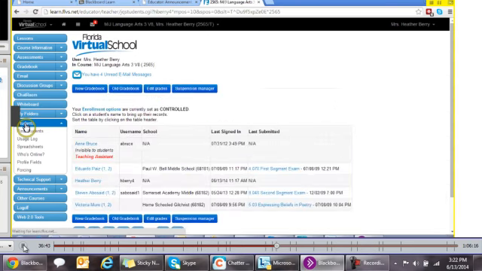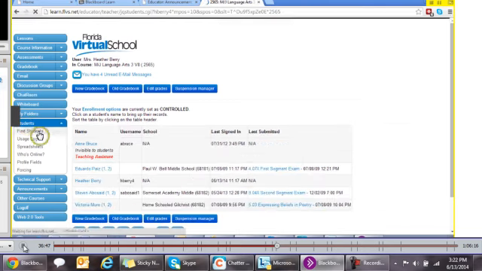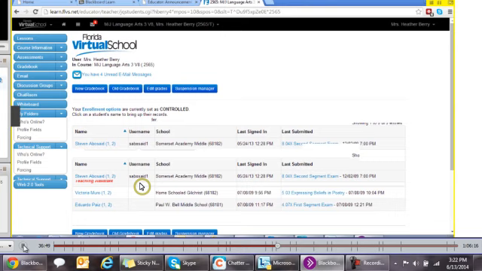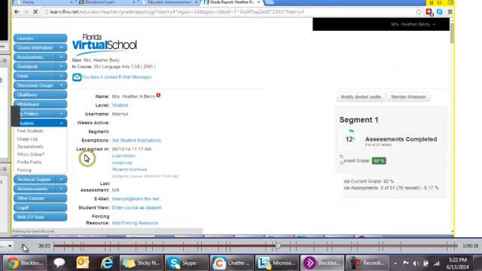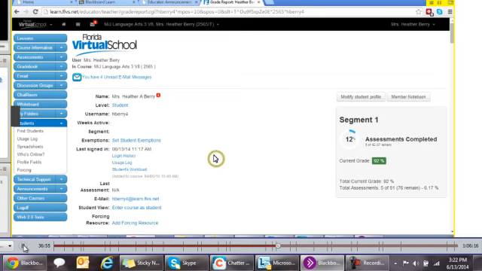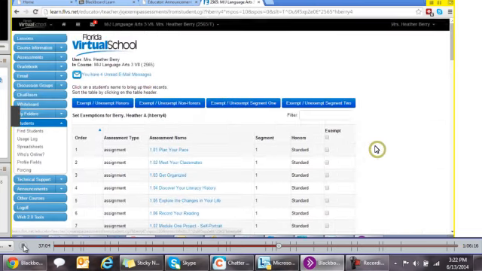So again, let's start from the beginning. If I click on students, I am going to get a list of students' names. So here we go. I'm going to click on the student I want to see. So I opened up Heather's gradebook. And I'm going to go ahead and choose Set Student Exemptions. This is what I was talking about.